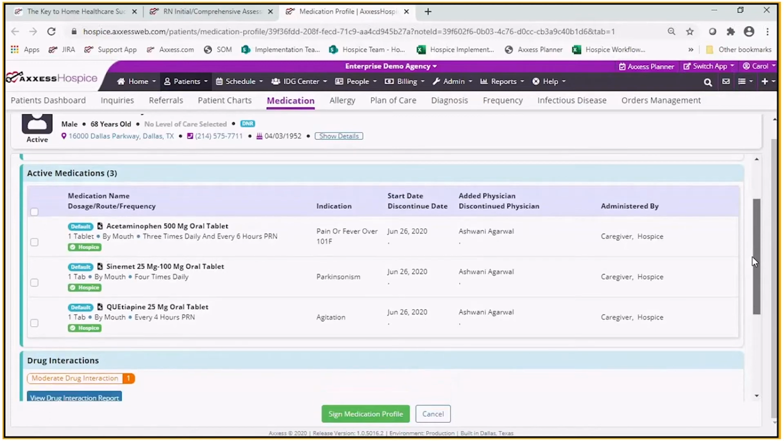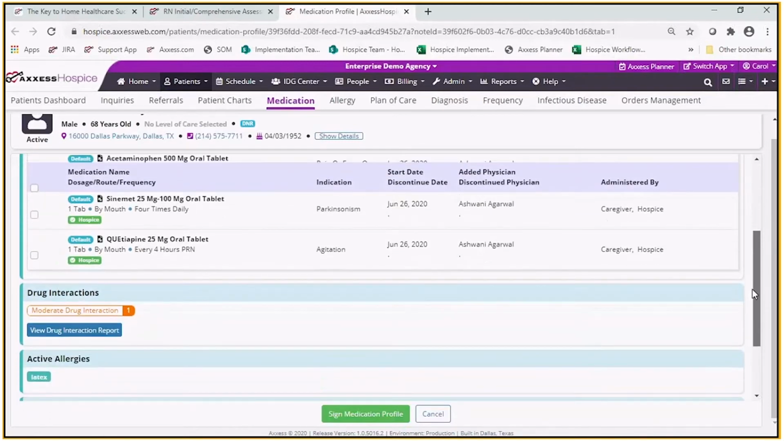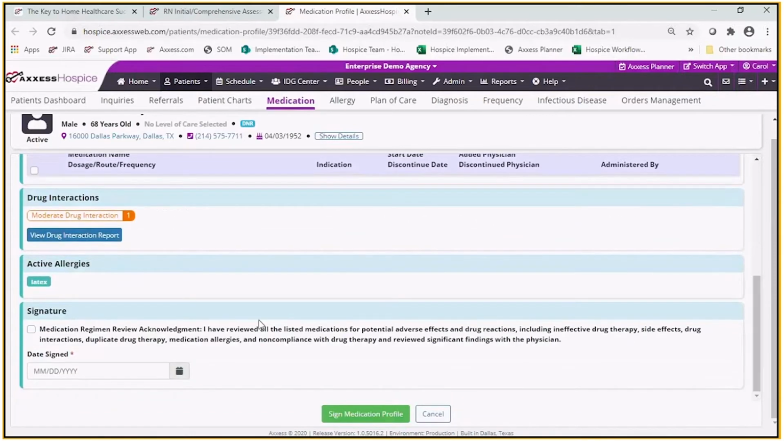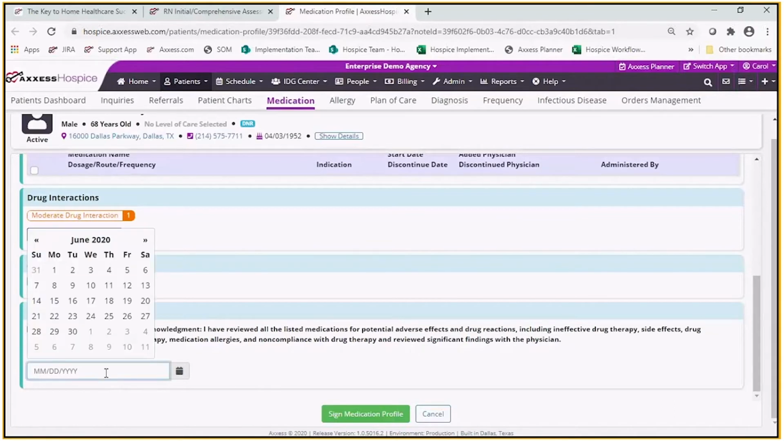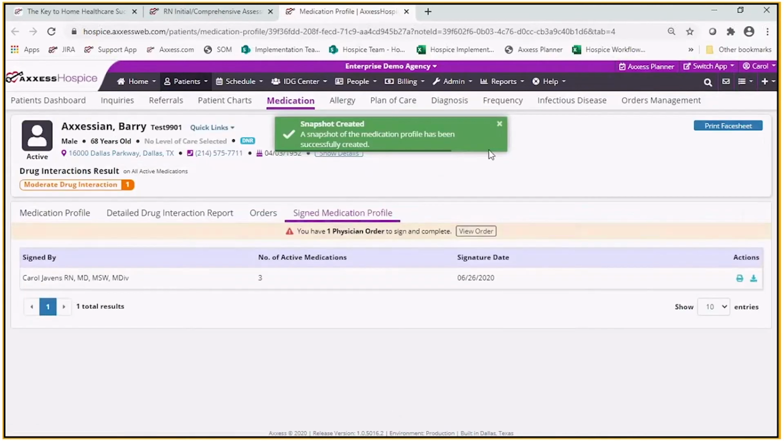You will see all of the active medications. You'll see the drug interactions. You'll see active allergies. And then you will have the ability to sign an attestation that you've reviewed all the medications for all the significant interactions and reviewed significant findings with the physician. And then you will select the date and sign the medication profile.